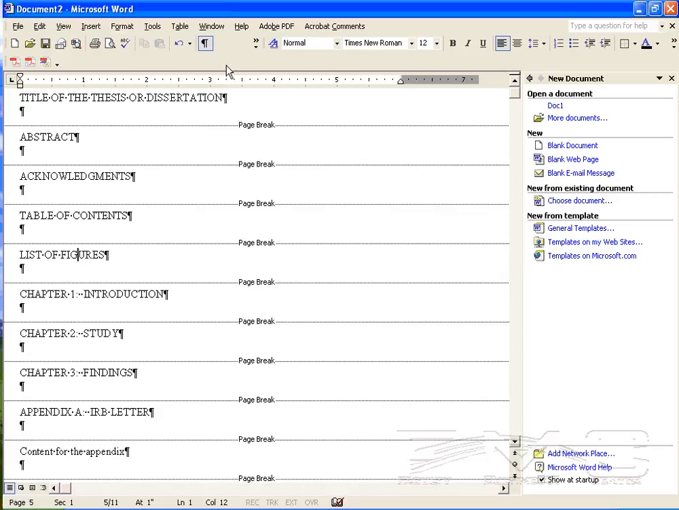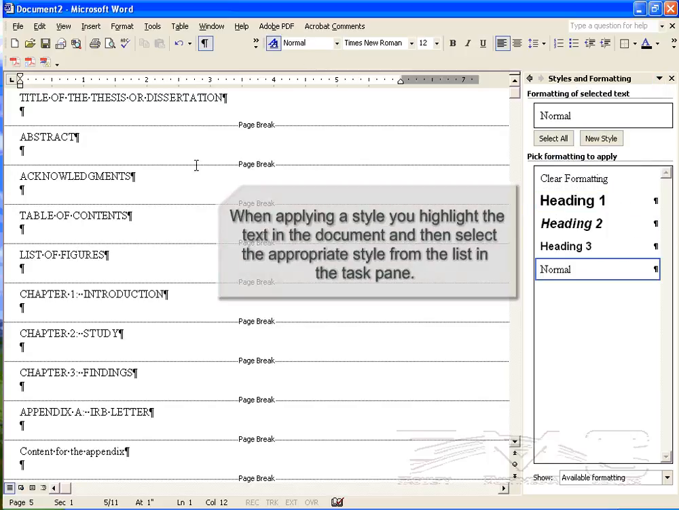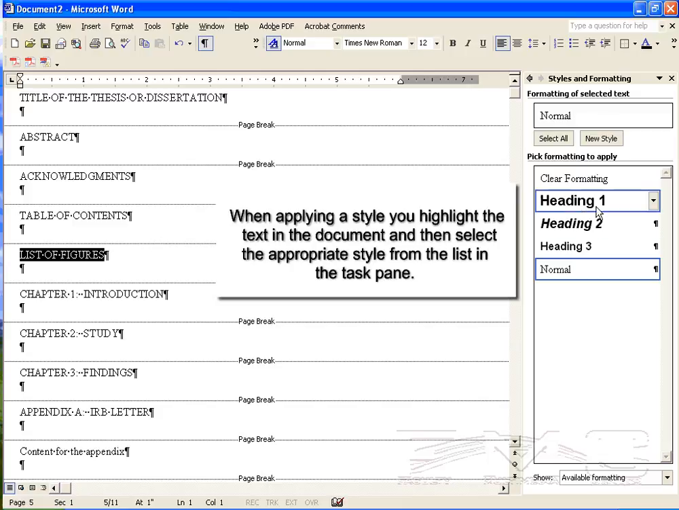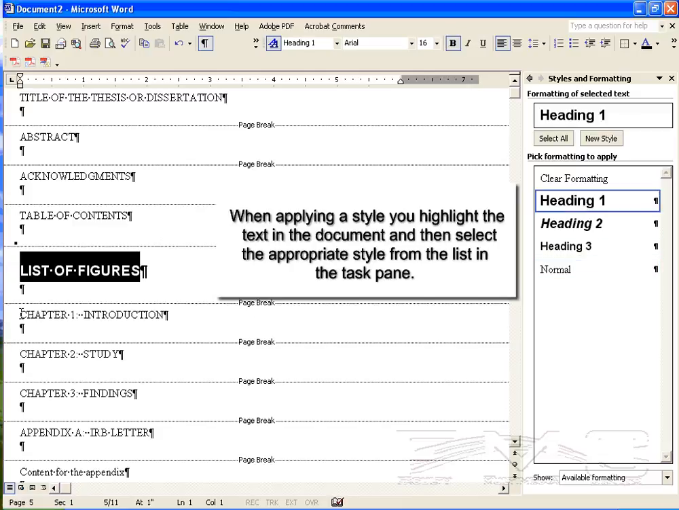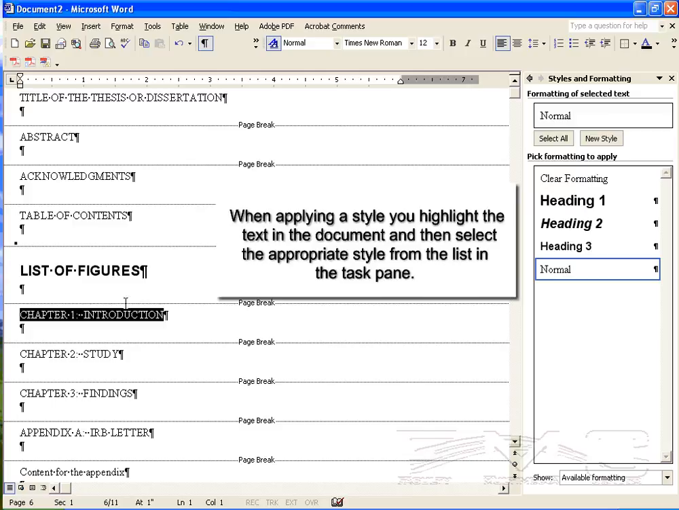Now when you're creating a table of contents, as we discussed before, you're going to have to apply your styles properly. So I'm going to actually do that now. I'm going to go through these titles and apply styles to them. Starting with the list of figures, I'm going to give that one a heading 1. And I'm going to go through the rest of these titles doing the same thing.